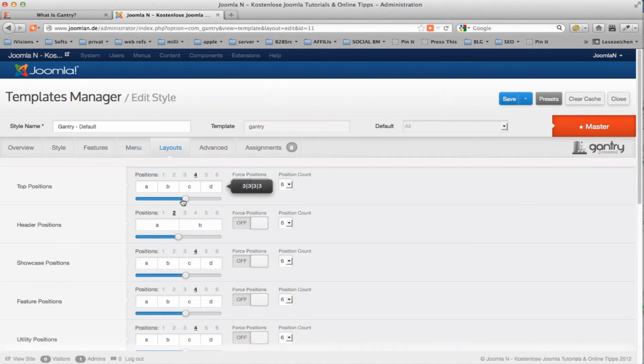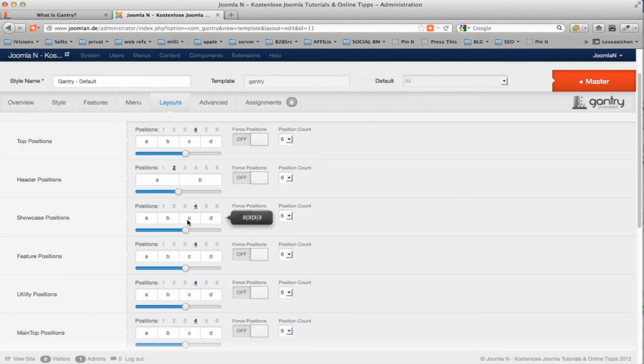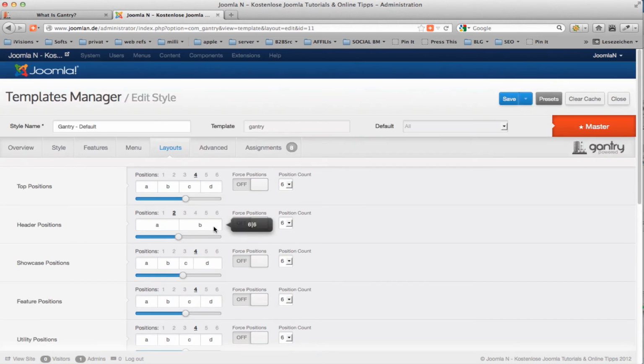Here you can change the styles, how many grids you want at each kind of module position, how big the constraint scalable grids are, and how it can be changed here.